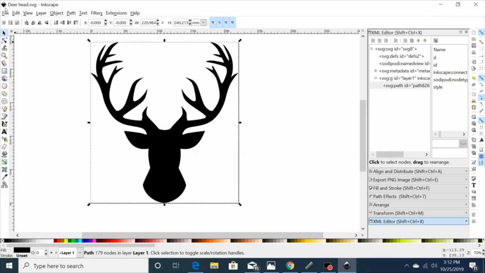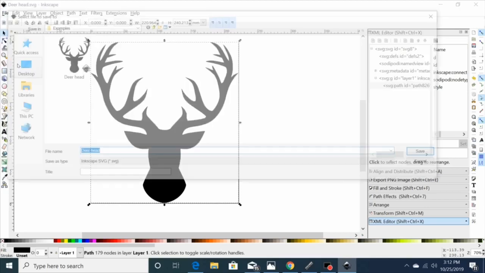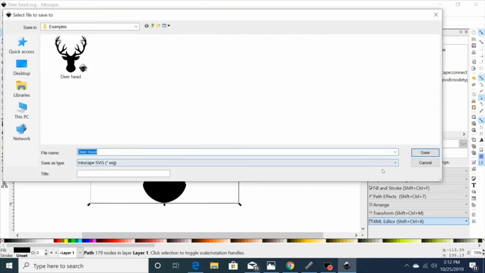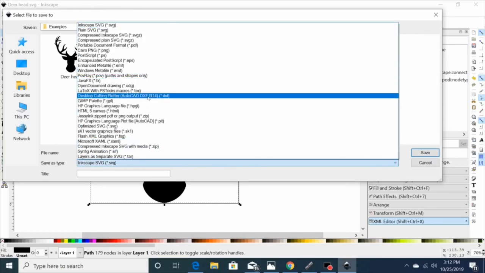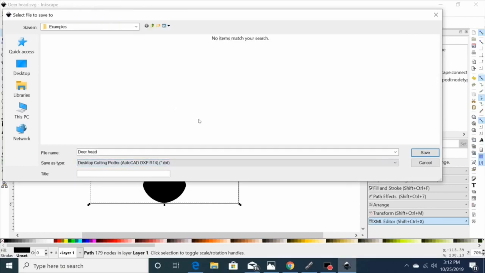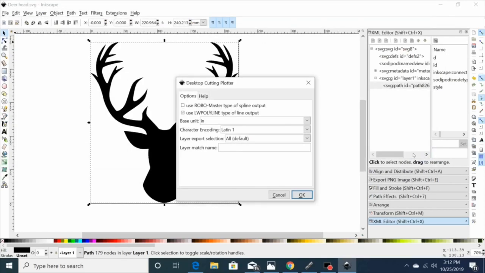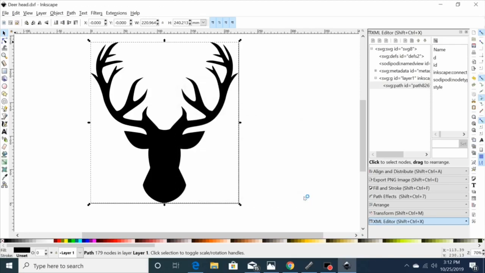If you want a DXF, File, Save As, go here, select this desktop cutting plotter, DXF, save. That's going to give you these options here. I generally don't do anything with them. Okay. And done. Now you've made your cut paths.